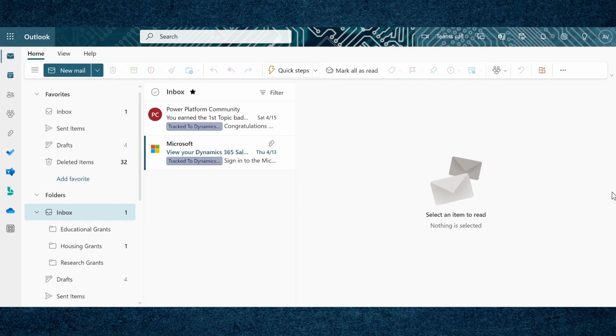Not only emails, but any activities scheduled in my Outlook, like meetings, phone calls, events, etc., will also be tracked in the timeline of the program. I will demonstrate now what happens when I receive an email regarding a program and how it will be handled by the D365 tracking.